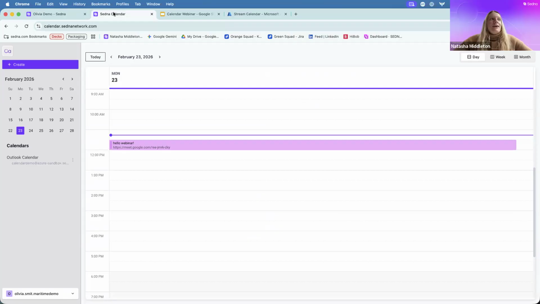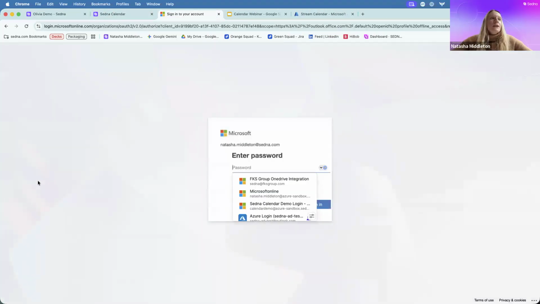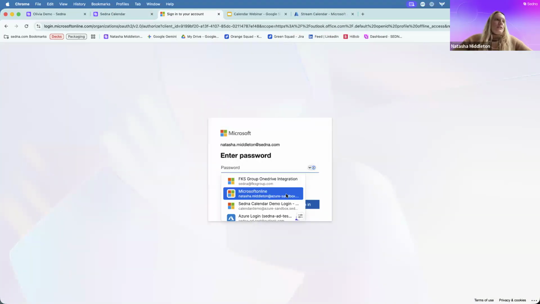So that's how it works. If you want to disconnect, if you want to go to your Outlook calendar at any time, oh dear, I'm not logged in. That's not good, is it?